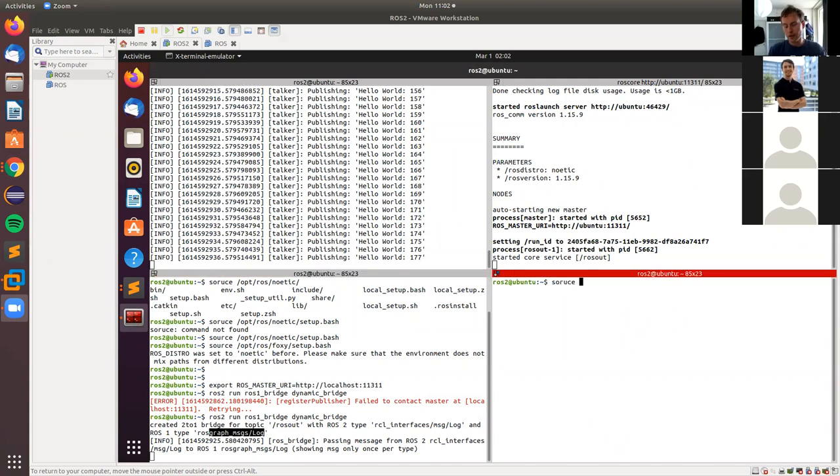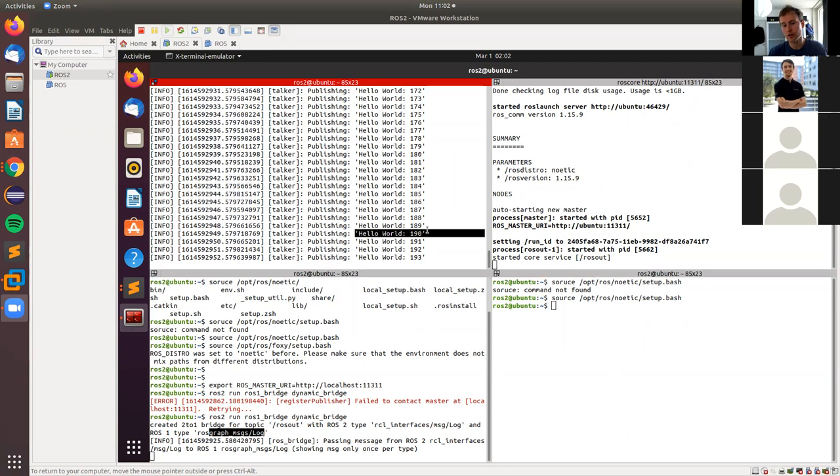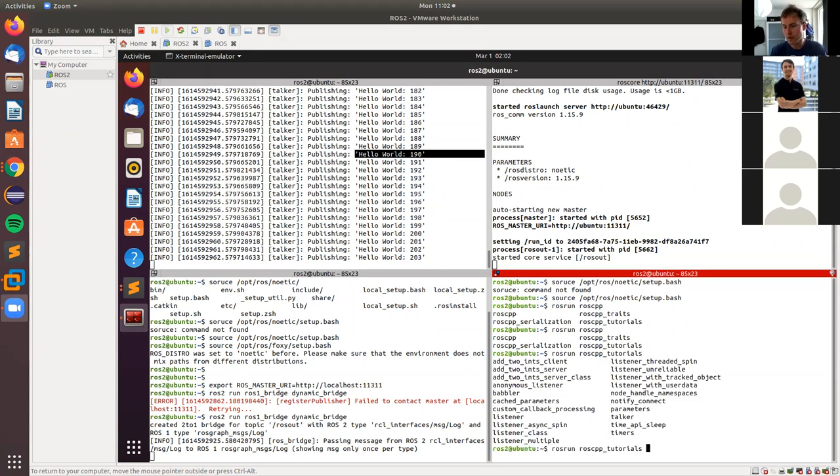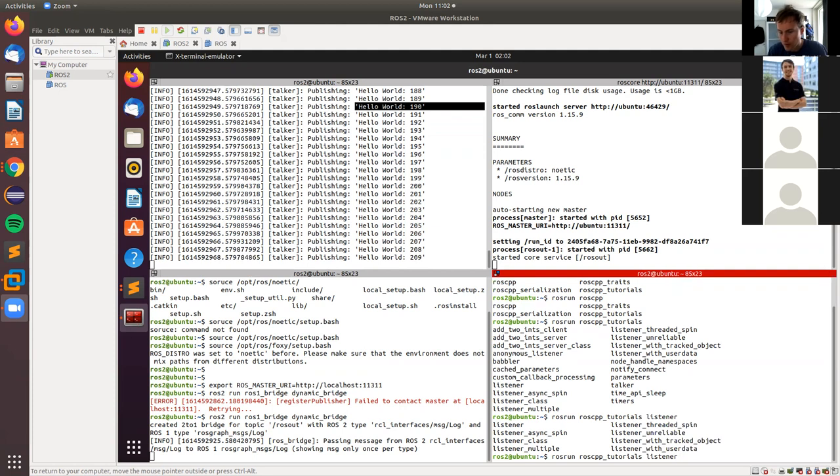And now here I can run again ROS1. And what I will do is I will just run the listener node, which then hopefully in this terminal, if all of this works, I will get this string here as an output. So now we can do rosrun roscpp tutorials, and we can run the listener node, right? Yes.